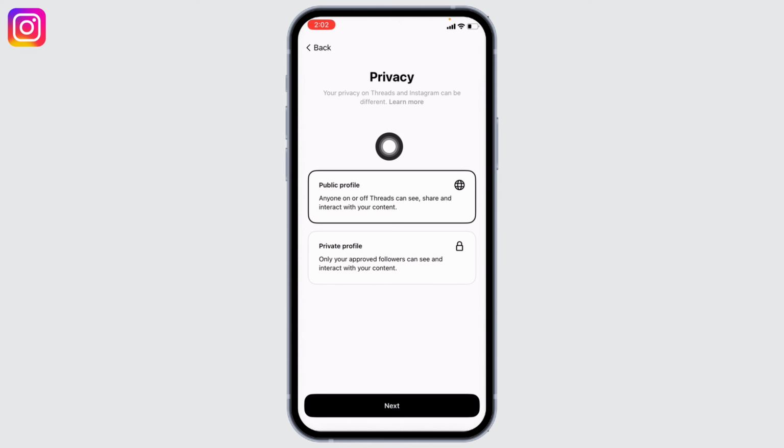Now from here you have to select your privacy. If you want to set your account as public, you can choose this first option. If you want to set your account as private, you can select the second option. After you select it, tap on next.